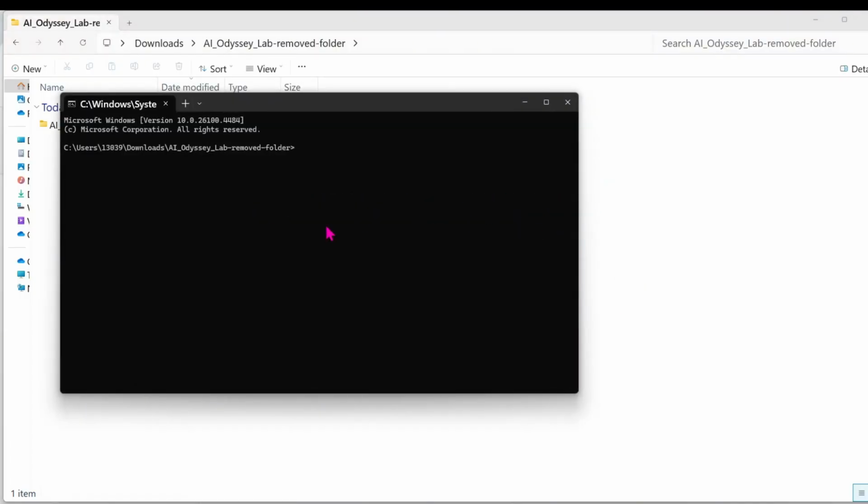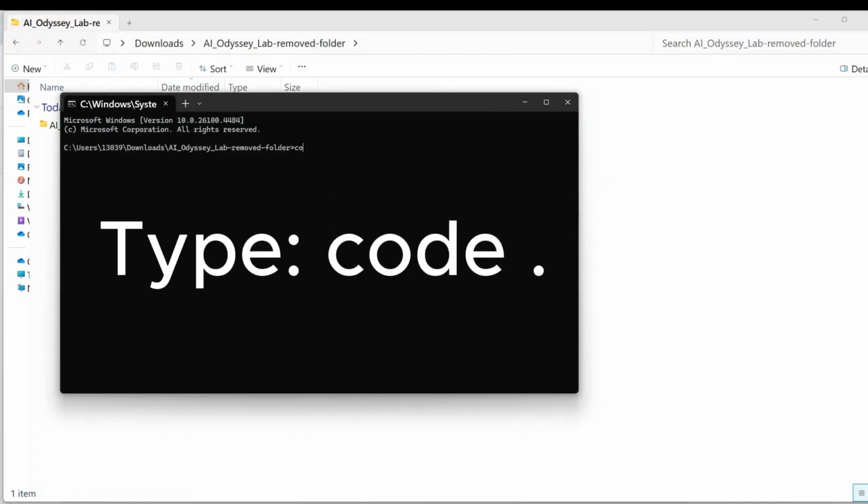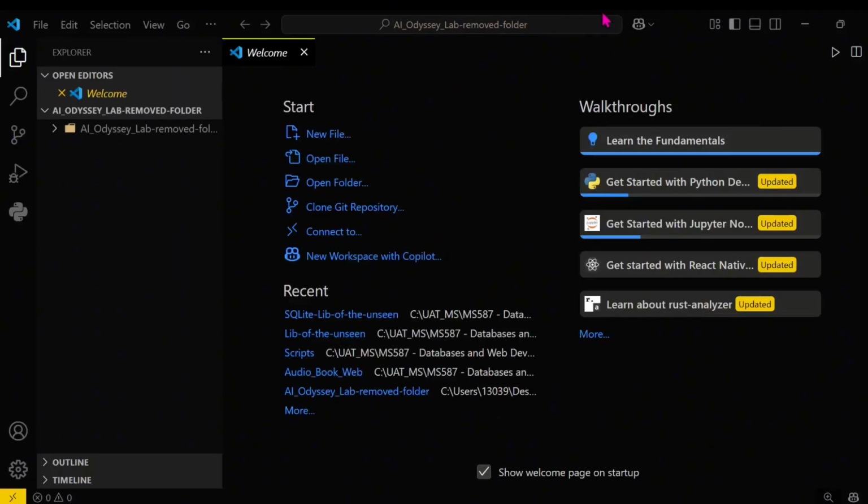A black box will appear. Don't panic. Type code, then hit space bar one time to space out, then type a dot, then hit enter, and boom! It will open your entire folder in the code editor.